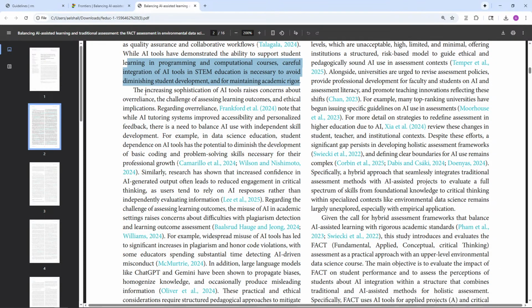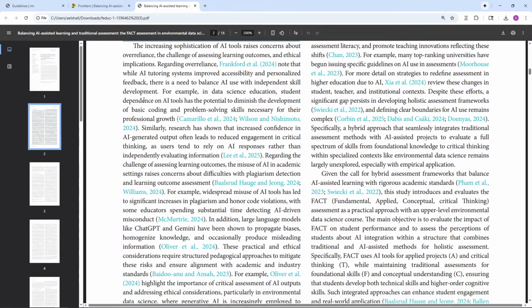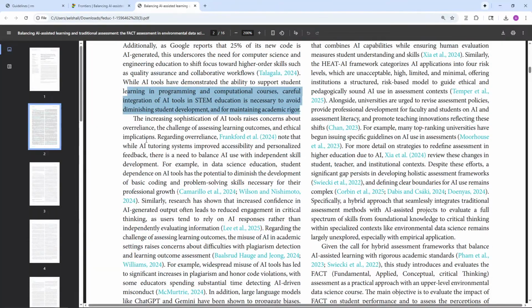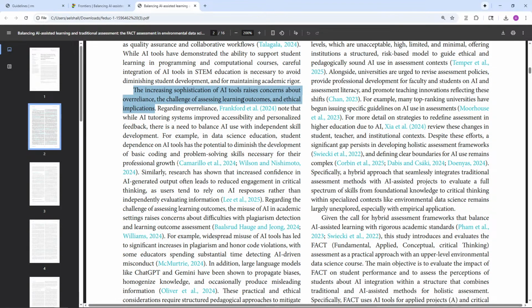So here now, what will this second paragraph be about? That would be about the cons. So what are these cons? The increasing sophistication of AI raises concern about over-reliance, the challenges of assessing learning outcomes, and ethical implications. So these are the cons, these are the things that we need to consider. So that is an overview of this paragraph.